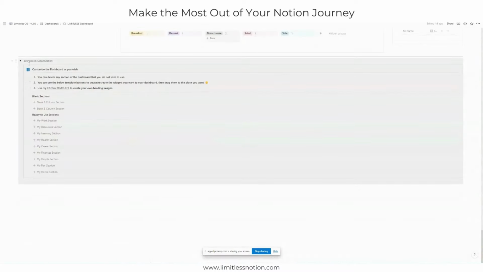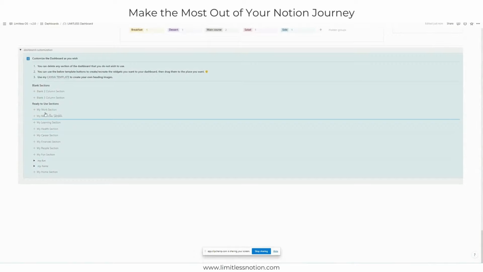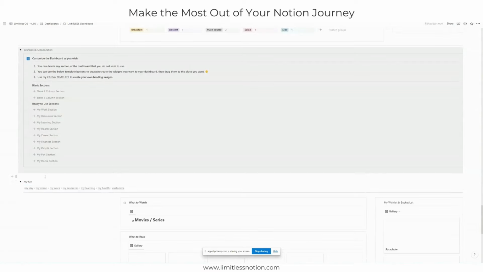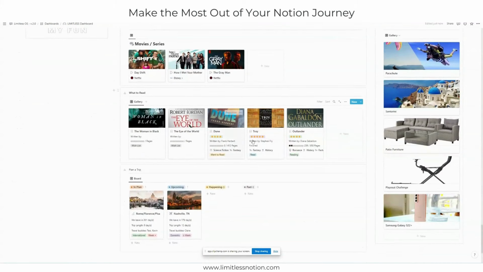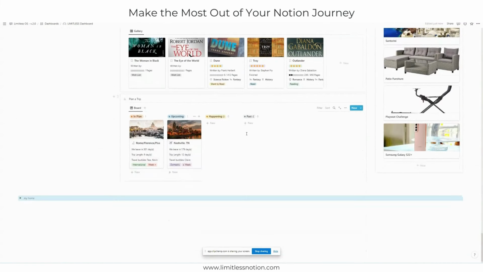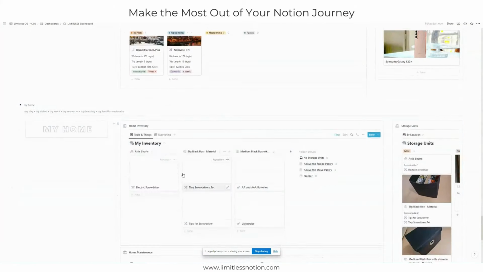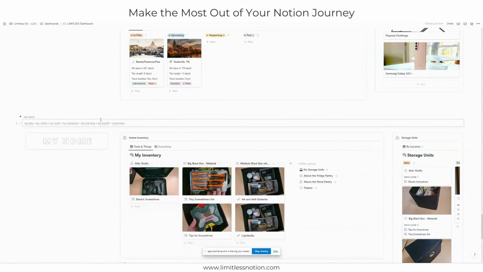And if you go to the customization option, here you can see that you have quite a few sections. So for example, we can add a fun section. Let's add the home section too. Just drag it out. And now you have a fun section with movies, series, your reading list, your trips, your wish list, and the home section with your inventory, storage units, home maintenance, and so on.